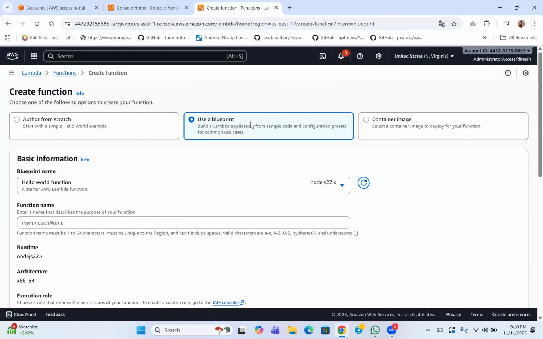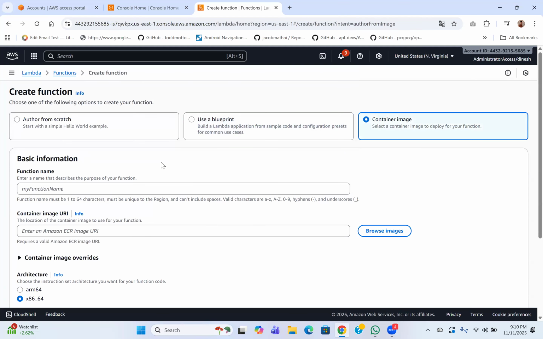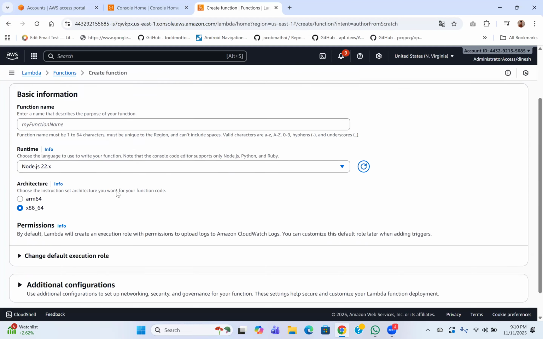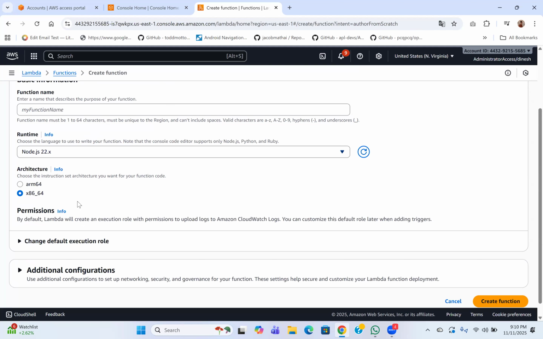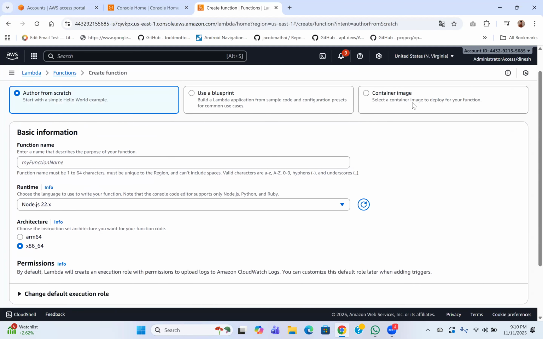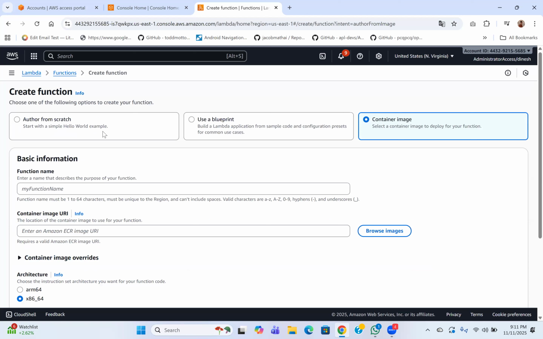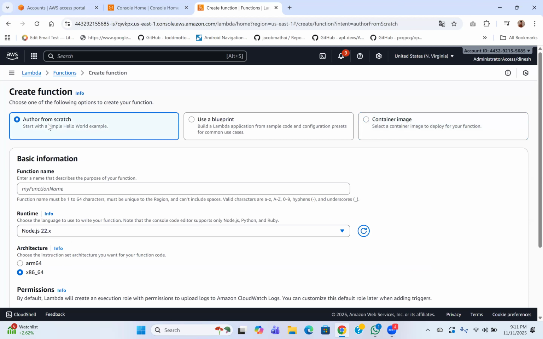Okay, for your use case. And then you have container image. So in the first option, I need to provide my runtime and I need to provide the architecture and everything. But instead, if you already have your Docker image that has everything, like the code and the dependencies, then you can use your container image to run the Lambda function. Okay. So I don't want to go with this. I will go with this first one.